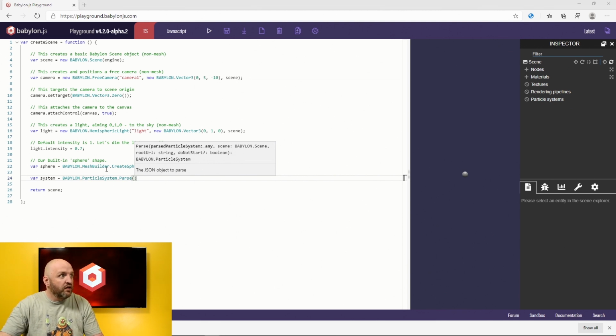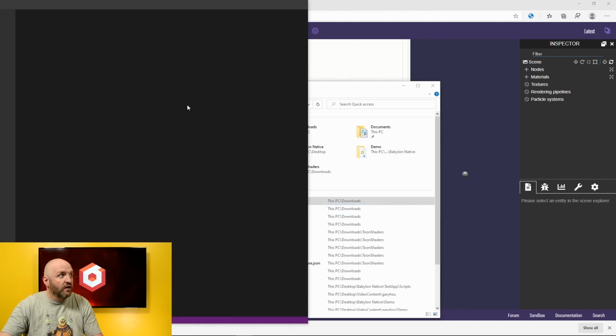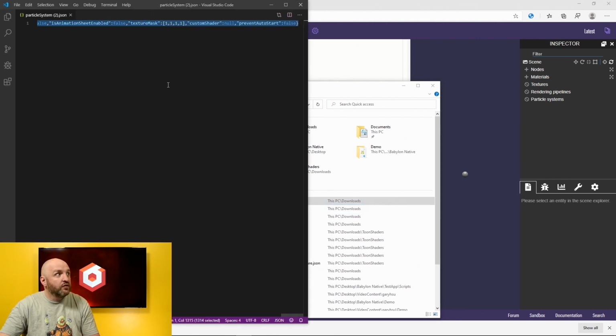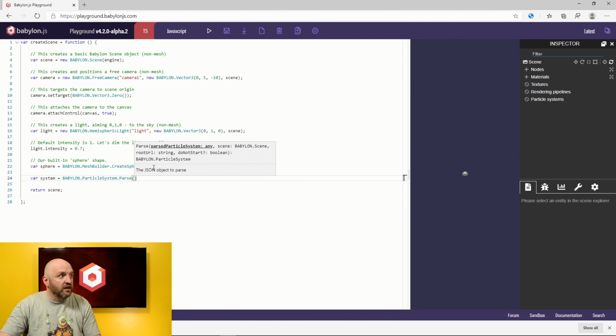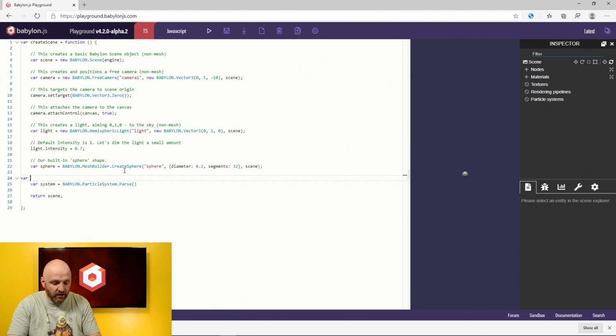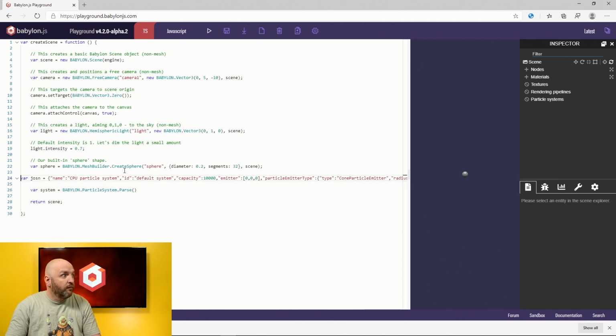So let me open the Explorer here. Let me open the file we just saved into code, for instance, and I'm just going to copy paste the content of that file. And you see it's a JSON file, nothing very fantastic here. It's not rocket science. So var json is equal to exactly what I just loaded from my Visual Studio Code. Obviously, if it's a file, you can also use XHR to request the file from a server. So that's another option.